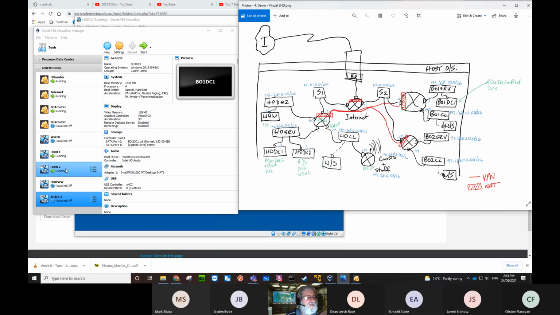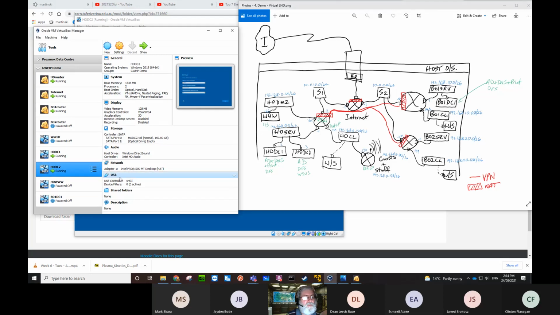I'll get head office DC2. So while we're at it on head office DC2, let's look at its network. You can see it's currently on NAT. So let's put that to an internal network to the head office server switch. That's where that one needs to go. While we're at it, let's go OK. Let's do the same thing for these other domain controllers we've got.